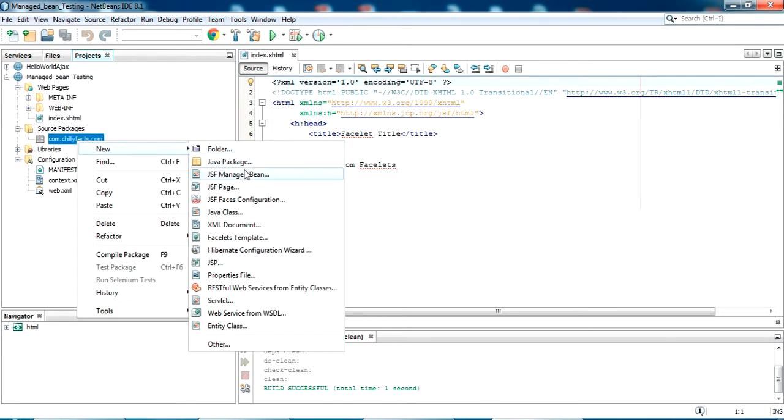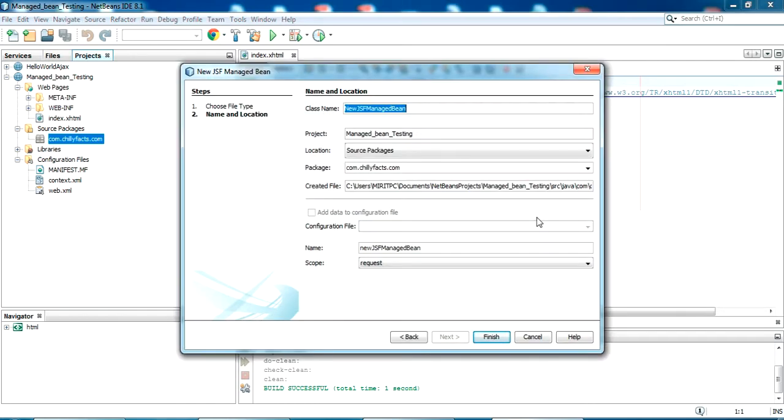For that just click new and select JSF managed bean. So I'm writing the name as hello world. I'm leaving all these as default. I'm just clicking finish.